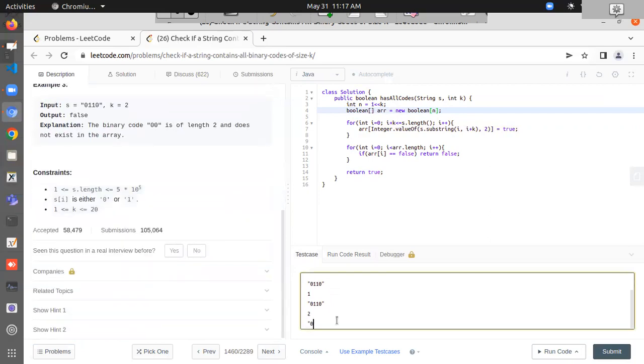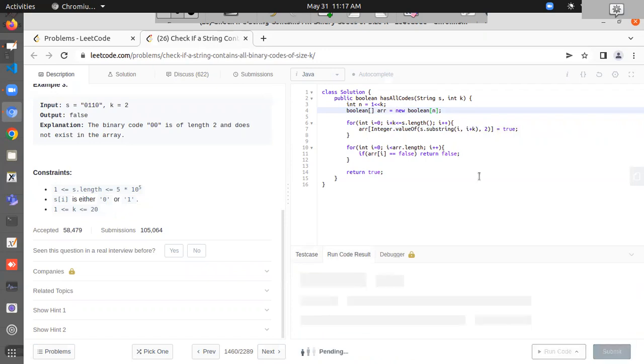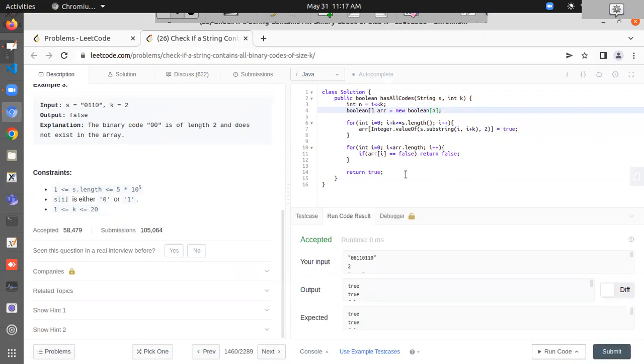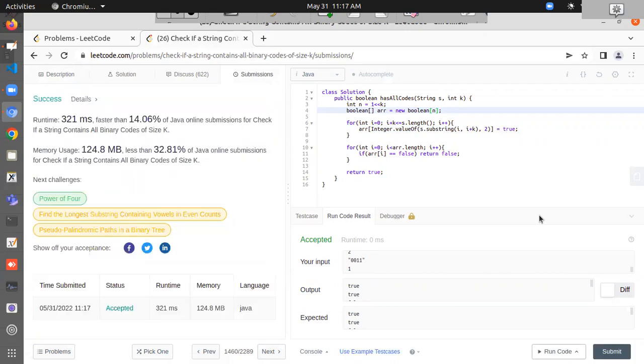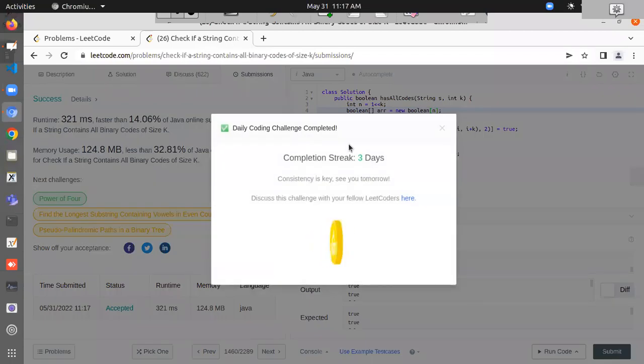Let's take a few examples. If I say a string of length 1, if I say this of length 2, if I say 0011 of length 1. Okay, let's see. Okay, it is working fine. So let's submit the solution. Okay, the solution has got accepted.